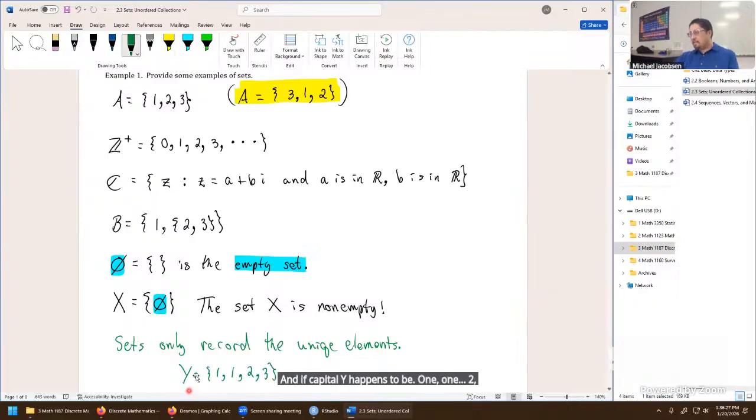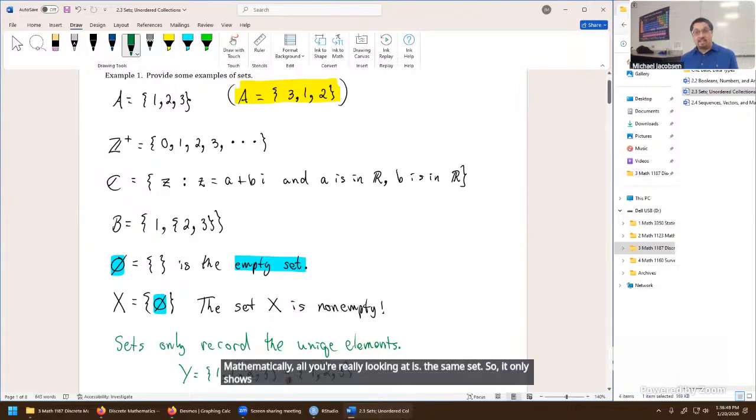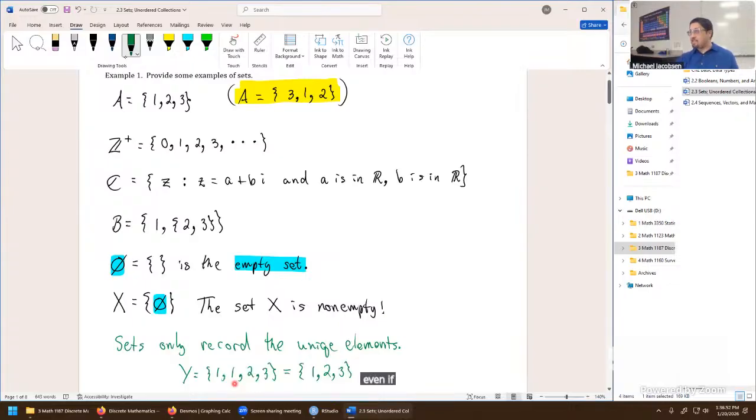well, there's nothing wrong with writing that down, but this is a set that we can write down in a much, much simpler way. This is directly equal to the set 1, 2, 3. So even if you duplicate an element inside the set, mathematically, all you're really looking at is this same set. So it only shows the unique elements, even if you write down duplicates like this. And when we go to write down a set, we'll always strive to write it in this simplified form.